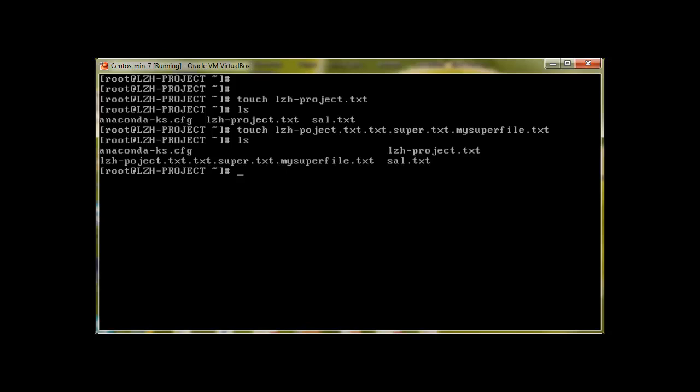And in order to write something to this file, we use the cat command. So cat, we use this redirector symbol, and more with this redirector symbol later, and then the file name. Let's say I just want to write something to the lzh project.txt, and then I'll press enter, and I will write some content here. This is my first file, and then I'll press Control D, and this will save my file.